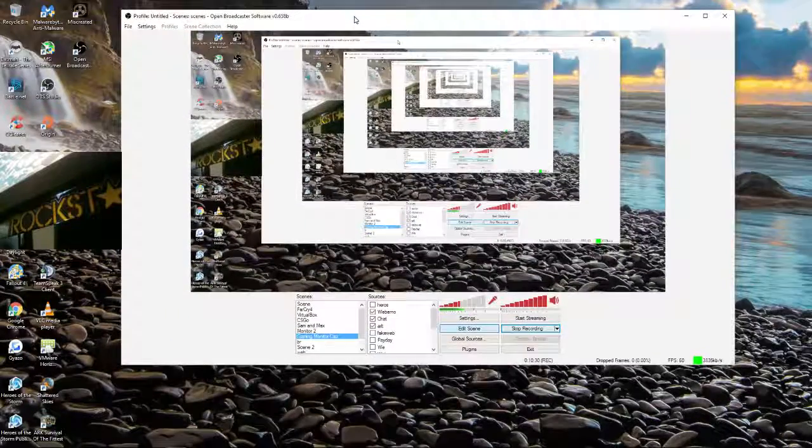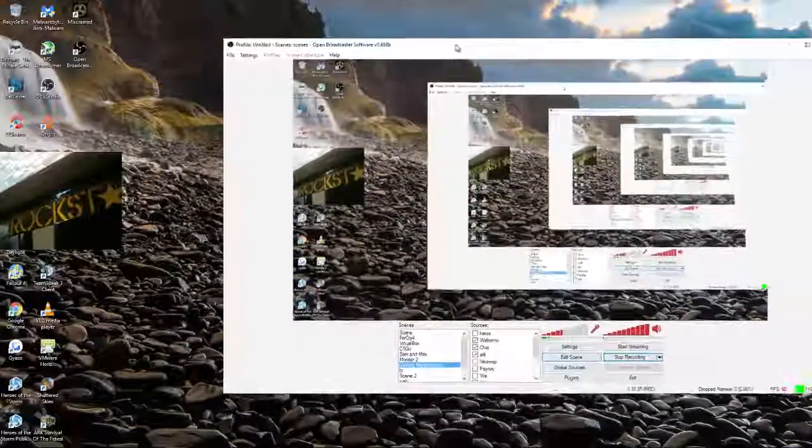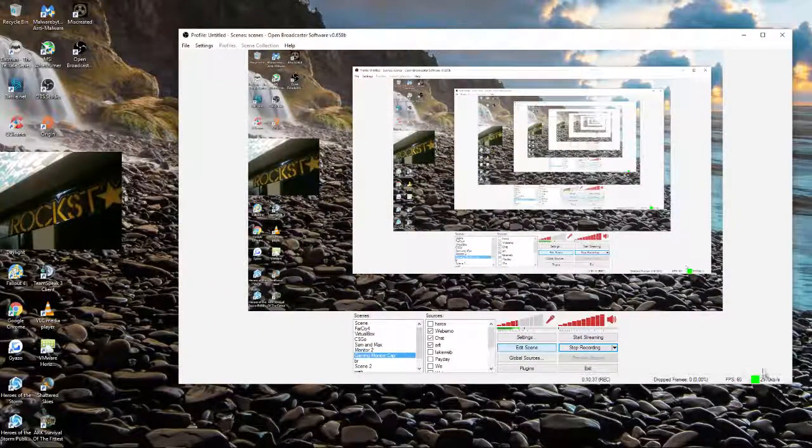This program's super easy to use. I recommend having two monitors because you can put it on the other monitor and just maintain it. You don't have to necessarily run. And these are your settings. So green's good, means you're getting good frames. I'm getting 60 FPS.